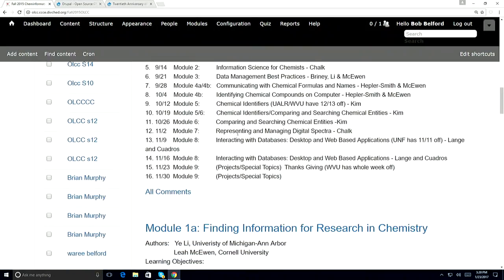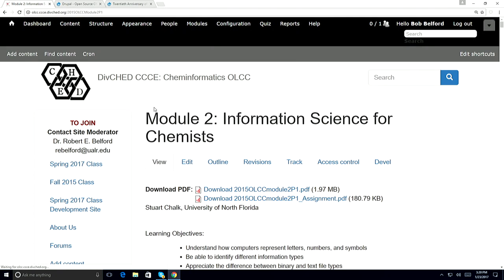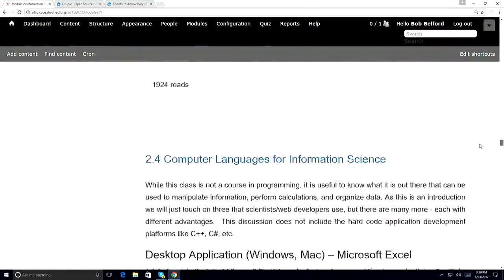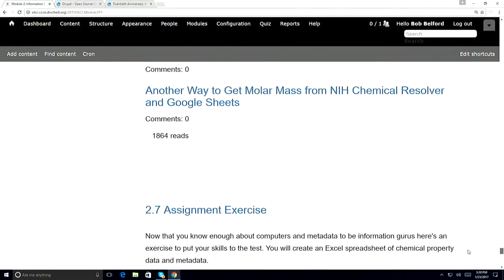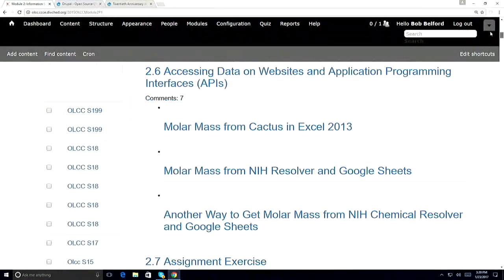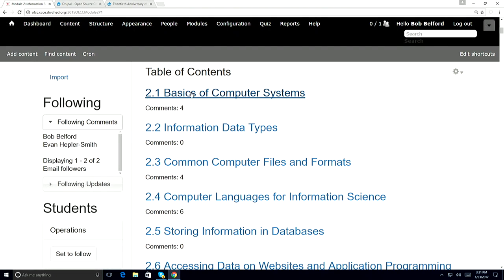Now I'm in the view, and I'm going to go to Module 2 Information Science for Chemists. Now I'm in an OLCC article, and if I drag the mouse down, I can see that this is really a huge, long paper. What we didn't want was to discuss this at the bottom of the entire paper. What we wanted to do was discuss this along subsections. So if I look at the table of contents here, each of these is a teaching and learning object, and I broke the paper up into multiple TLOs.